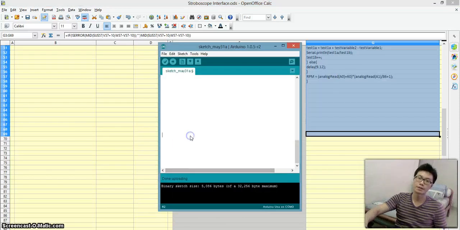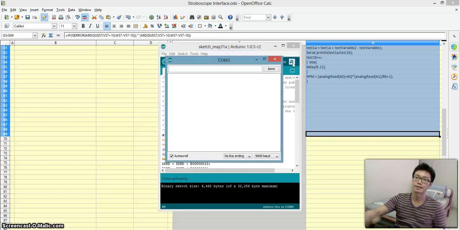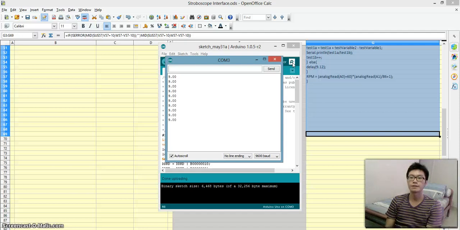So now I will copy the sketch into here and run. Now we want to calibrate the stroboscope. We click the serial monitor and we see the time. As time goes, it is averaging all the values. You take the more common value. The last value is the best. Wait for it to stabilize first.